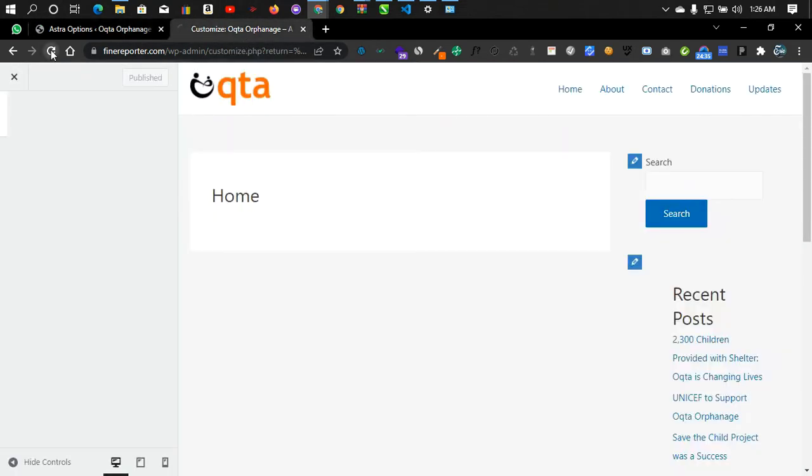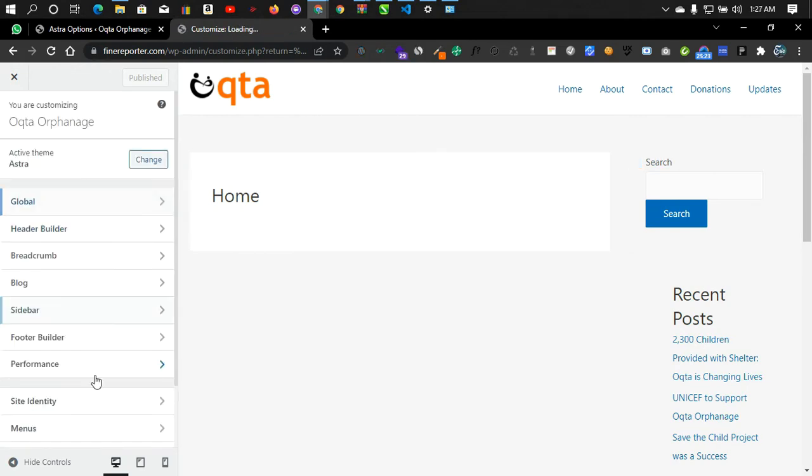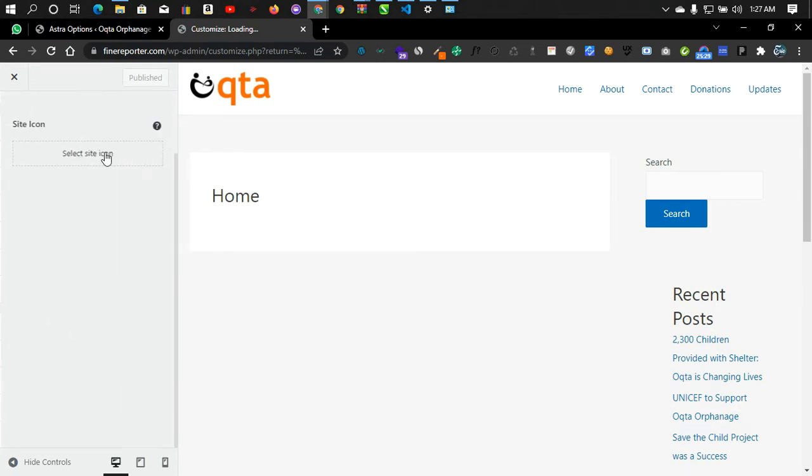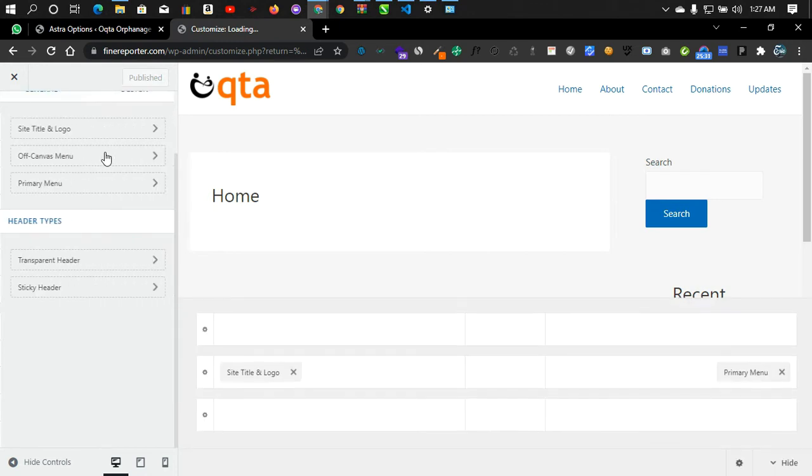So let me just refresh the customizer and see what happens next. So now let me go here to site identity, set icon, title and logo.